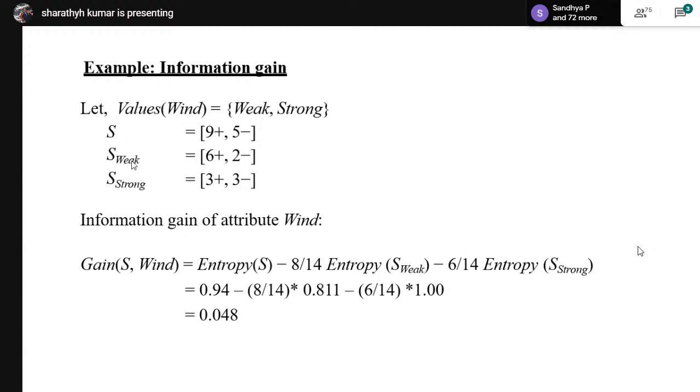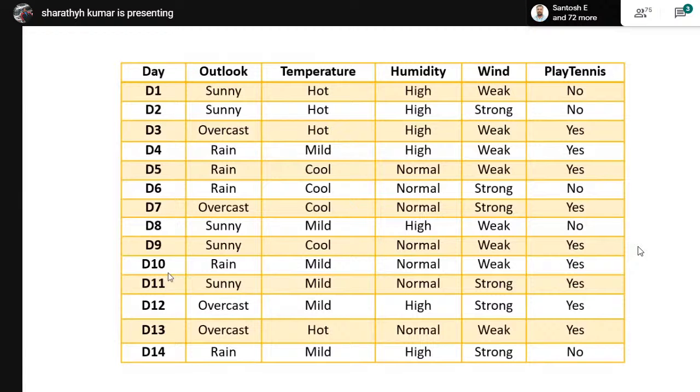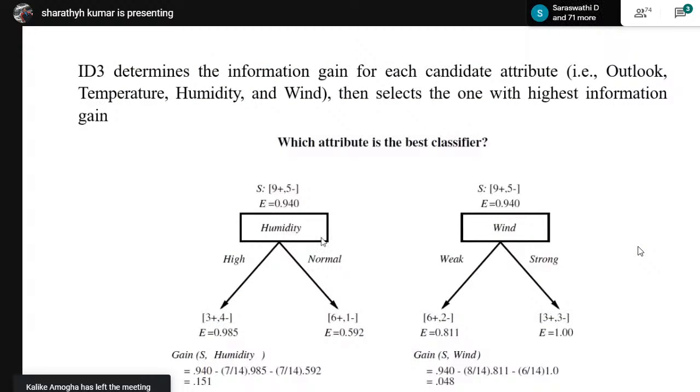Then I'll go for computation for wind with the weak, wind with the strong. So this is the entropy value I got for the information gain value for S comma wind. Okay, S comma wind. Next I'll go with humidity. Next I'll go with the computation for wind. So I got 0.940 from the positive values and the negative values. So the computation is done.